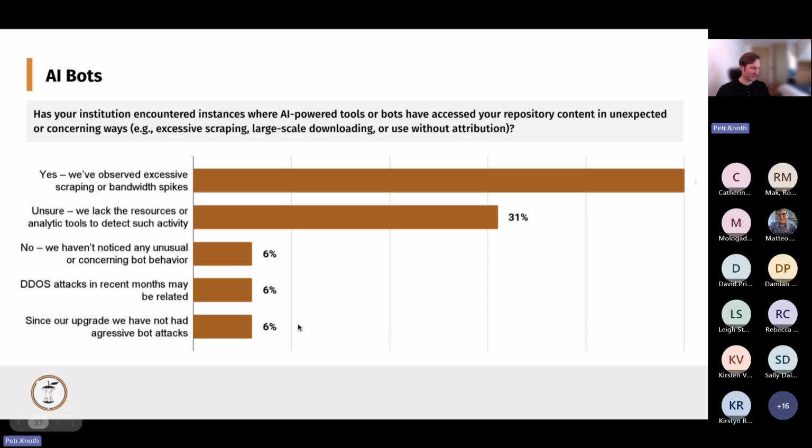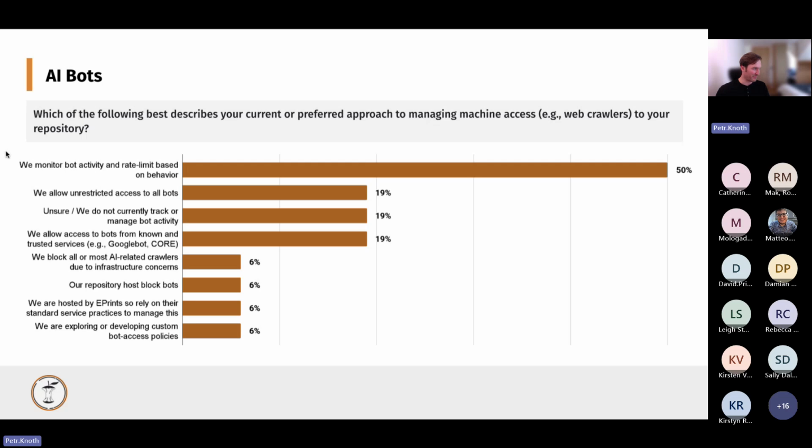So this is the result of the survey. Many of you also mentioned that you monitor bot activity and have some rate limiting, which doesn't surprise us. It seems like a very good method. Of course, it's very difficult to distinguish the good bots from the malicious bots, and perhaps this is why we are here: to build something that could help you do that more effectively.